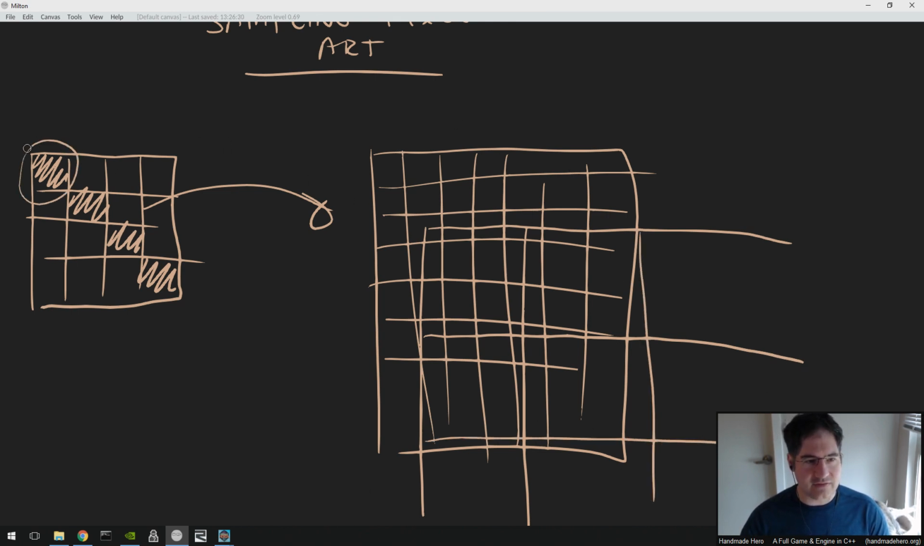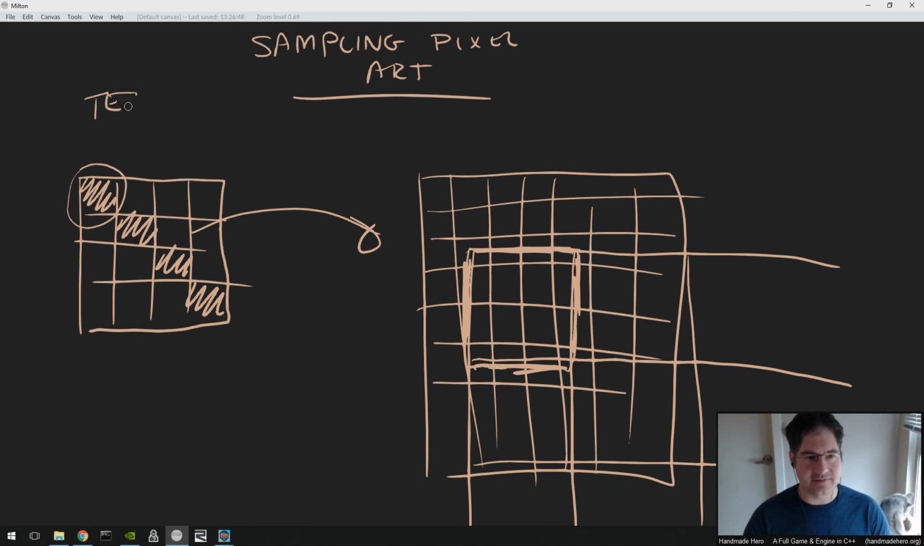So this maps to this square here, right? I'll try to draw that a little bit better so you can see it. Here's my pixel art. And so I'm going to change my terminology a little bit. I'm going to call it texel art temporarily to differentiate between the pixels on the screen and the texels in our texture, right?